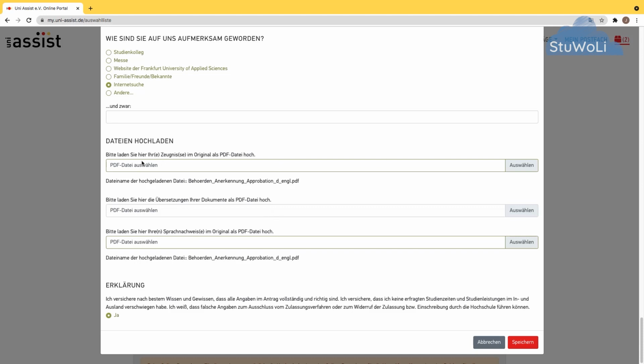Three more questions about the documents, and they are mandatory. You need to upload your documents. One of them is the Zeugnis im Original, so your original transcripts and certifications of your secondary education, your high school. So that means in your original language. Spanish, Arabic, French, Chinese, whatever it is, original documents, right?